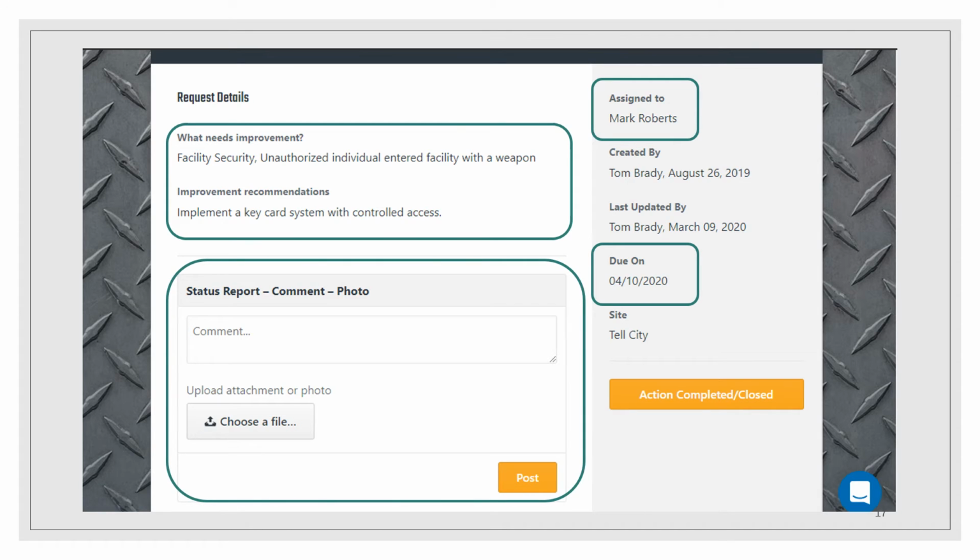and you can submit status reports. Even if you're not ready to close the item, you can update the status to communicate to other employees what is going on with this. And once you have completed the action item, you click action completed or closed, and it will notify all relevant parties.